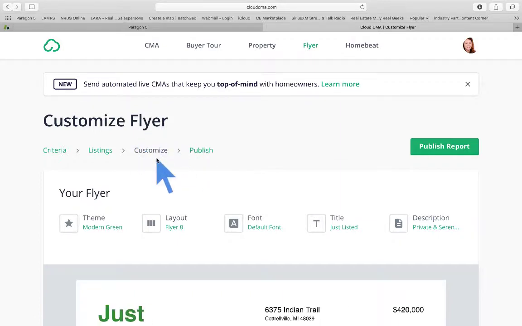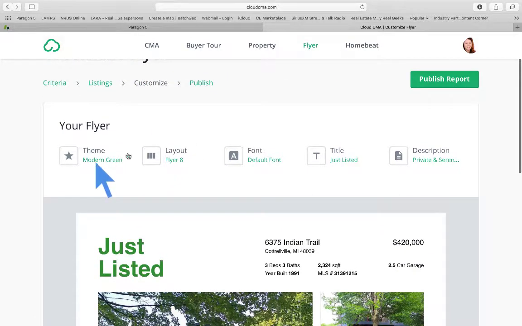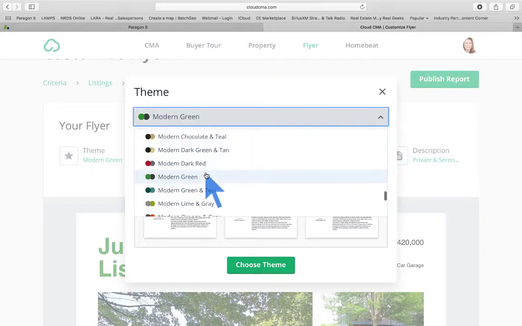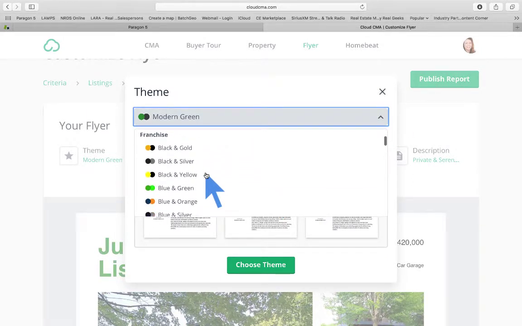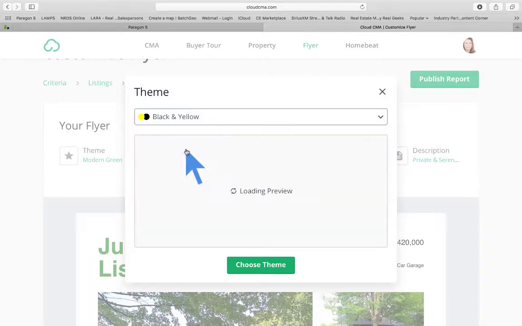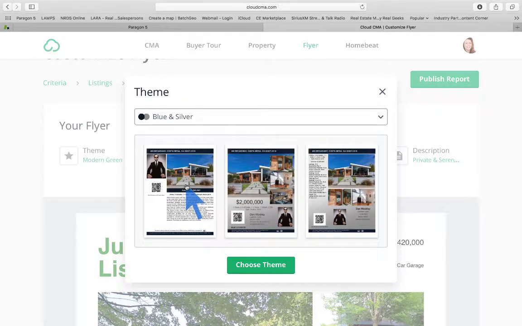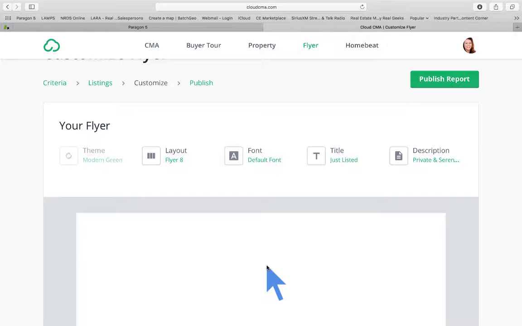So under your customize is where you'll pick your theme, what flyer layout you want, fonts, title, and any description. So yours is going to come up with black and gold as a default. Pick the theme that you want. It'll even give you a preview. So if your brokerage colors are black and yellow, there you go. You can generally match up your brokerage colors. So I'm going to choose this theme, and once you pick that color, it will stick until you change it the next time.